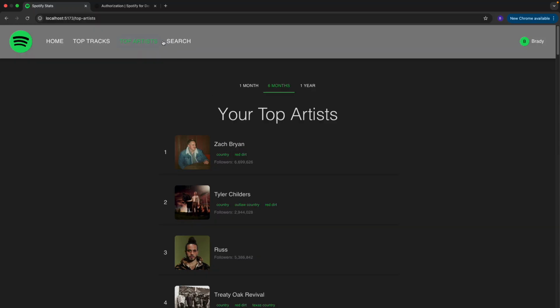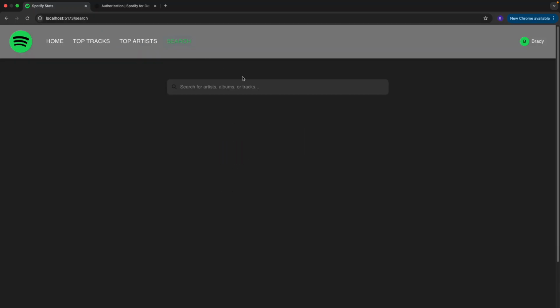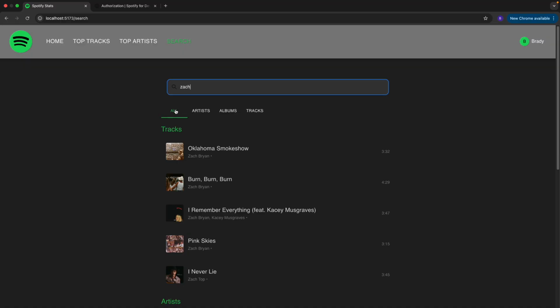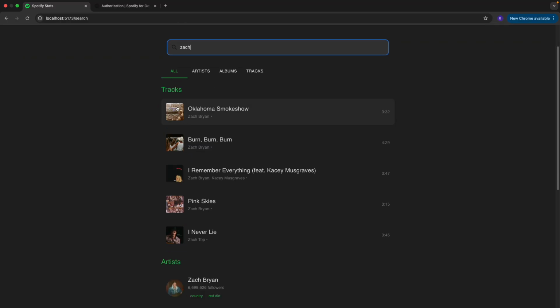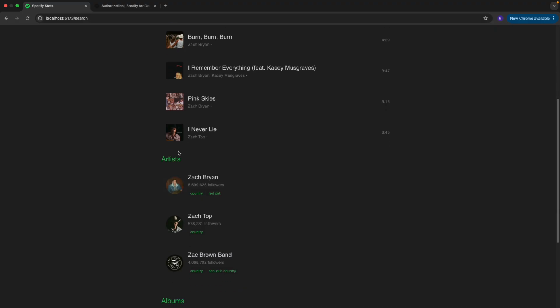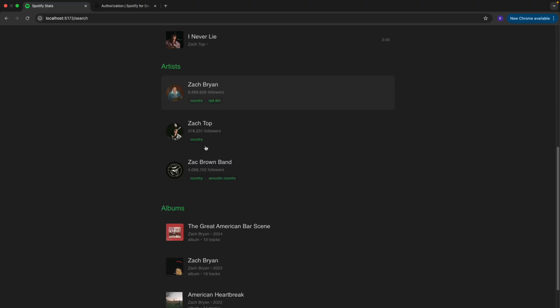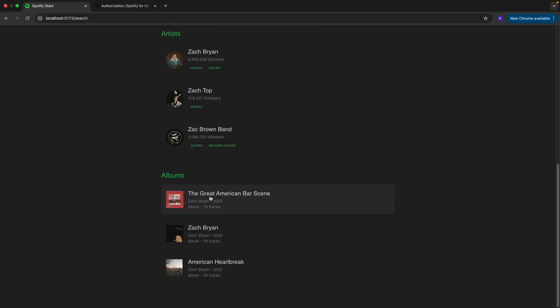So moving on, we'll go to the search page. This search page has nothing to do with specific user data, but instead this is just a general search for anything about artists, albums, or tracks. If we type in Zach, we can see there's a little filter list here for all, artists, albums, or tracks. Currently we're on all, so it displays the top 5 tracks from this search, and then it also displays the top 3 artists based on this search, and also the albums.